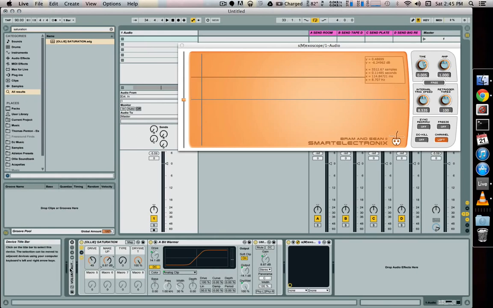Again, compression often in this sense is used to increase the RMS, the perceived volume of a signal, and so this is basically just to try and demonstrate that you can use a saturator to do exactly the same thing. Okay, that's it. Hopefully somebody's found this useful.